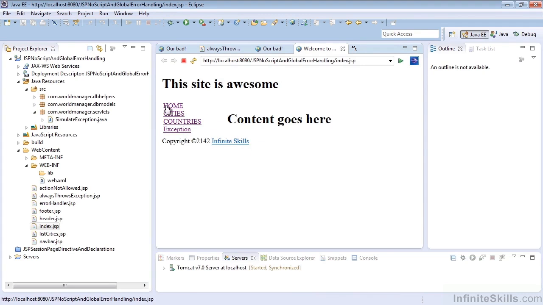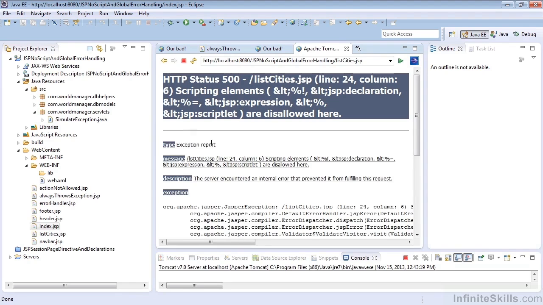So the home page, of course, is the same. Now, cities was the page that was going to contain the scripts. And so this is where we're going to have the error. So when we run this, we do see that we, in fact, do get an exception report for HTTP status 500. And it basically says scripting elements, expression, etc., so on and so forth, are disallowed here.